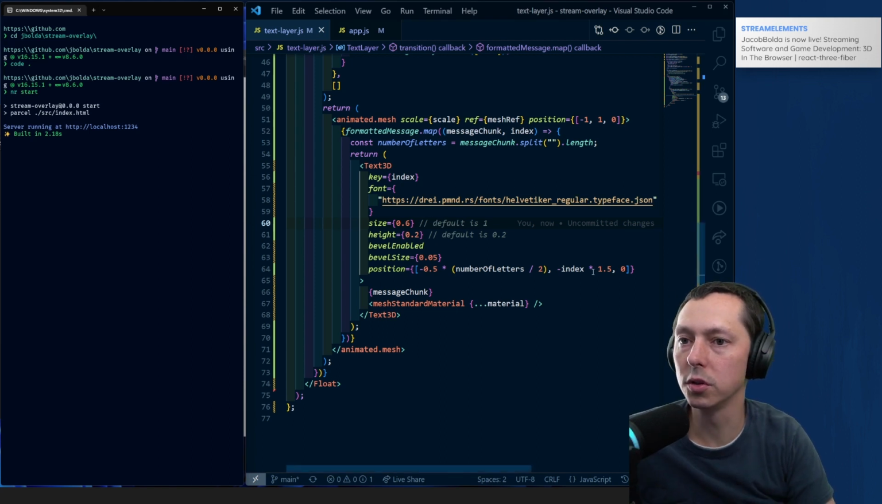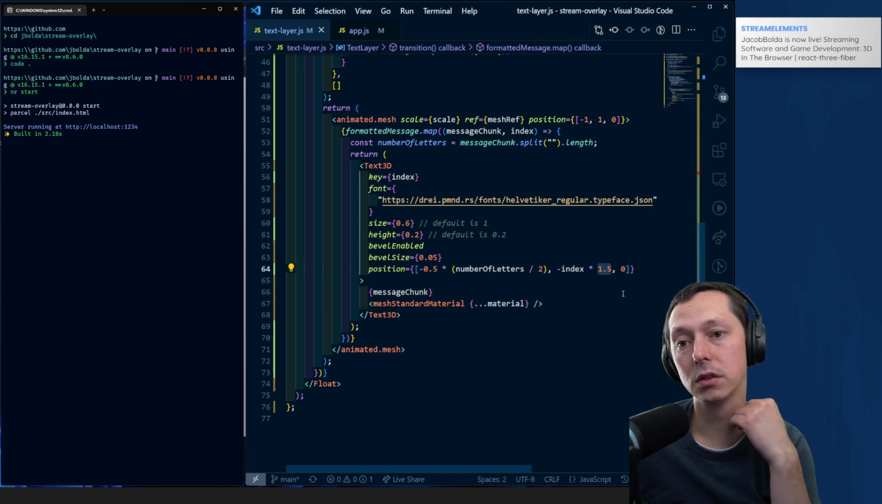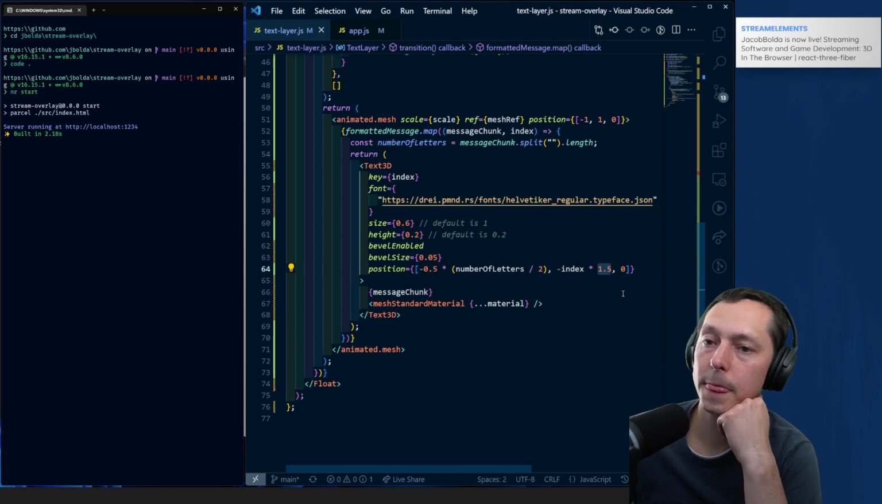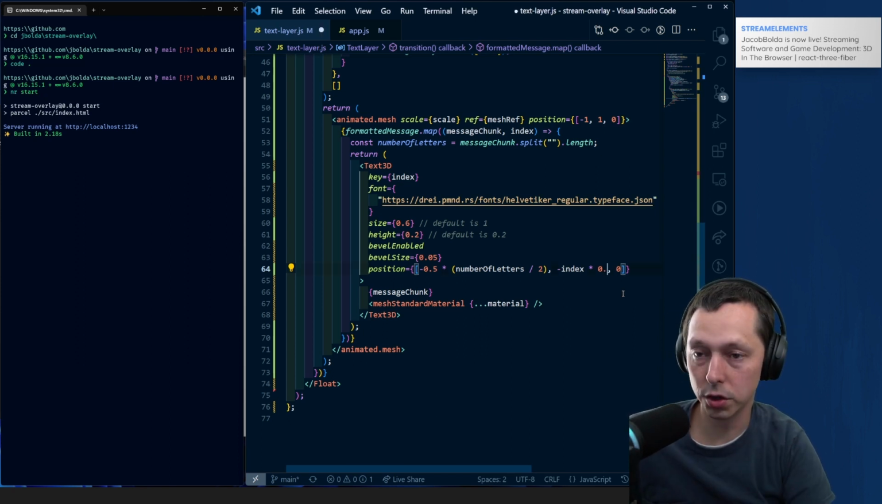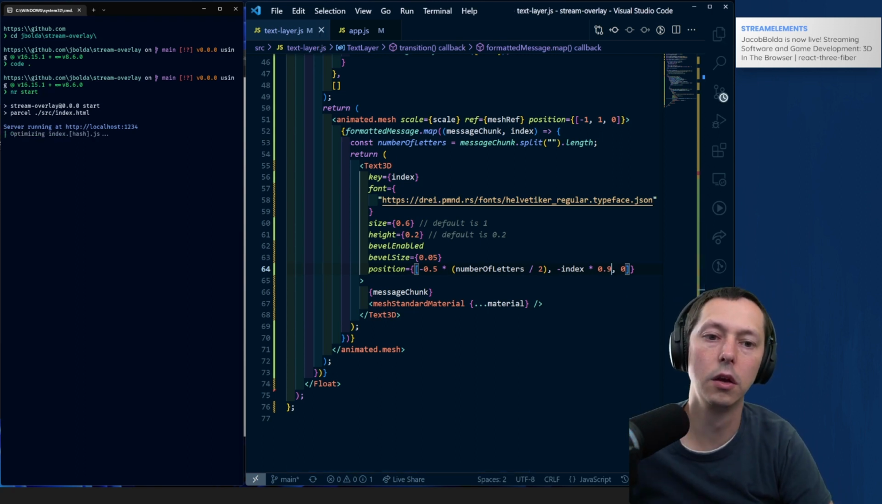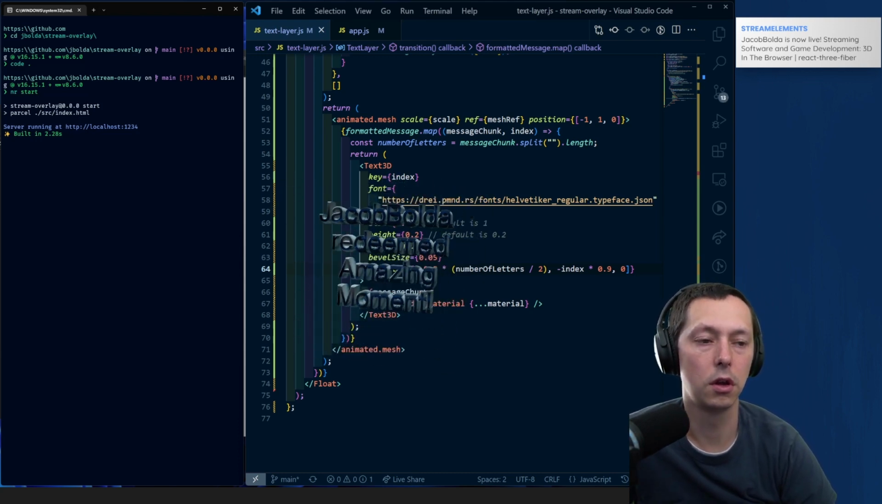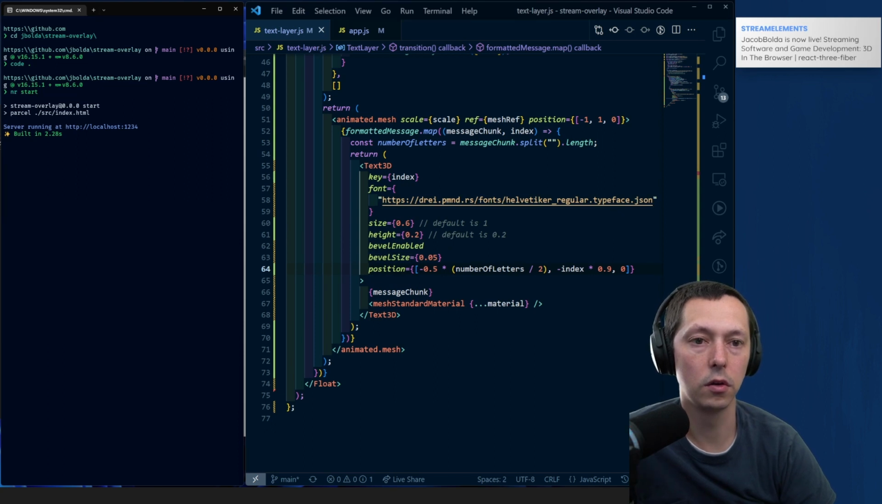The position is a little bit funky now. We're still doing 1.5. But that's basically like 50% of the height. So that should end up being like 0.9. And that should give us... I'm okay with that.